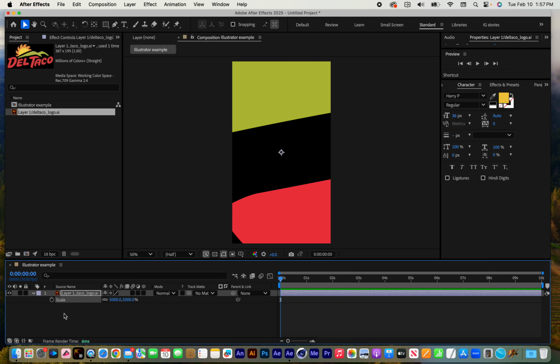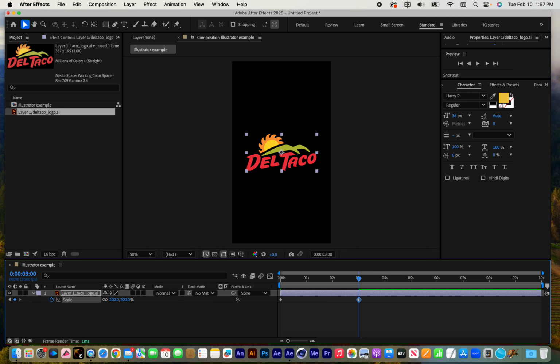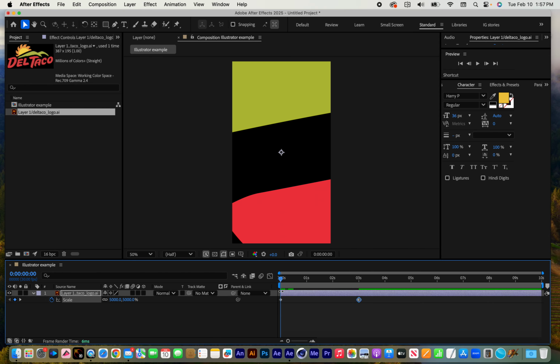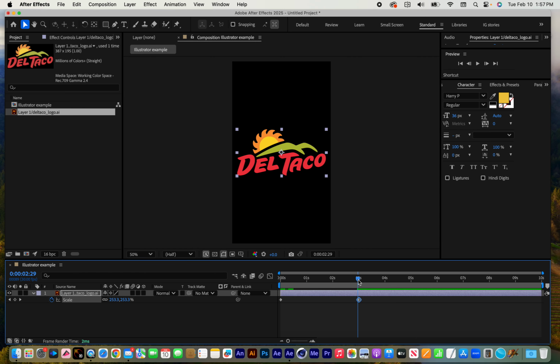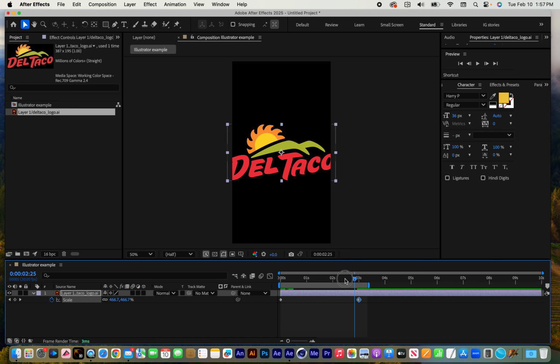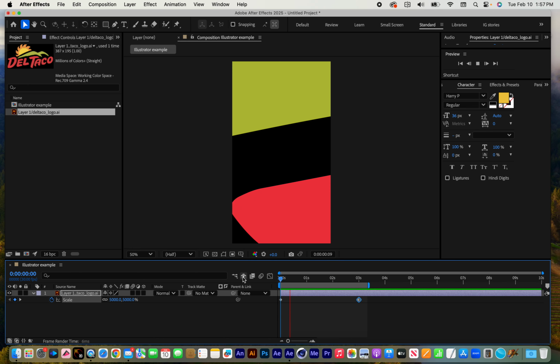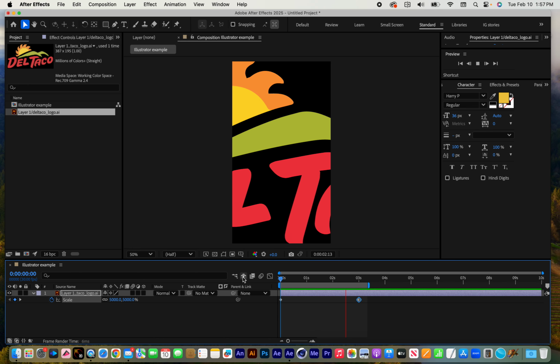Now I'm going to go ahead and create a simple little animation here, animating the scale. I'm going to go 3 seconds forward, and I'm going to bring my scale value down to about maybe 200. So I've got two scale keyframes, one at time 0 with a value of 5,000, and then I've got one at 3 seconds with a value of about 200. I'll set my work area, hit play, see how it looks. All right, well, it could look better, right?